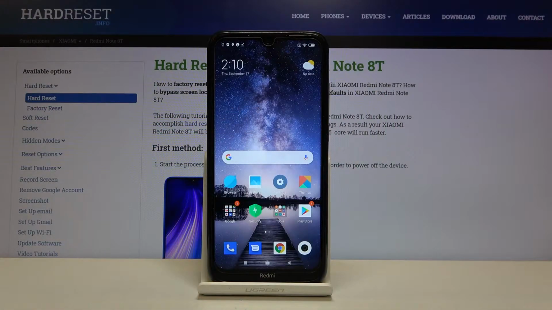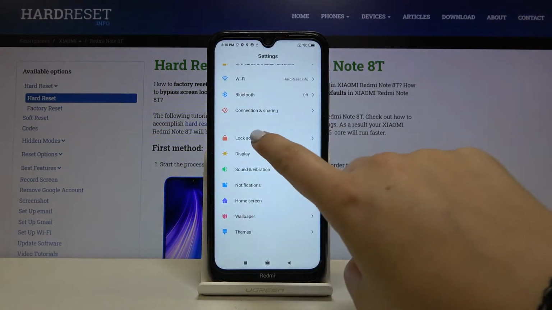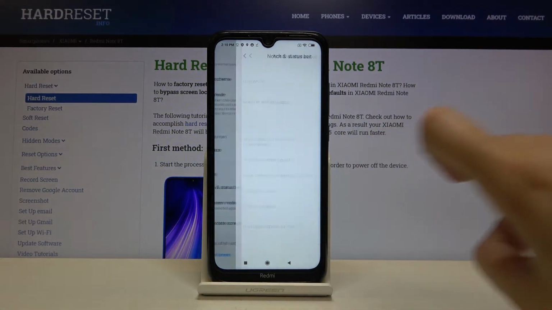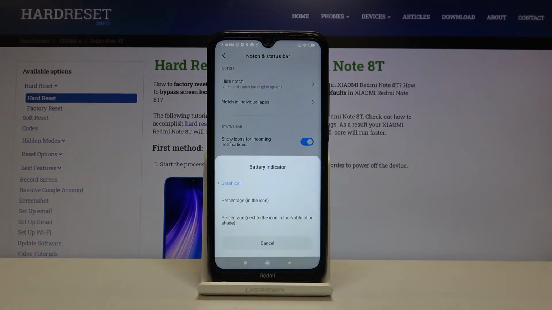Hi everyone, here we've got Xiaomi Redmi Note 8T and let me show you how to show battery percentage on this device. So first of all, let's get into the settings and find display. Here we've got notch and status bar, so let's tap on it. And as you can see here, we've got battery indicator options, so let's enter.